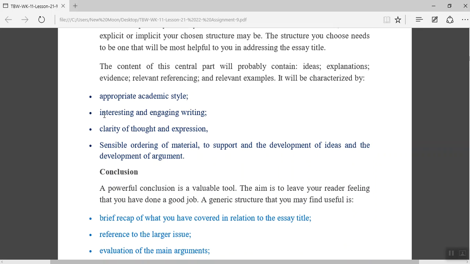Number two, interesting and engaging writing. The words are very simple, but to achieve this end is very challenging: how you can make your writing interesting and engaging. Over and again, different techniques are used. Those techniques are the information, the data, choice of your language, choice of words, diagrams, illustrations. So there are many things that attract the interest of the audience and engage them in your content.